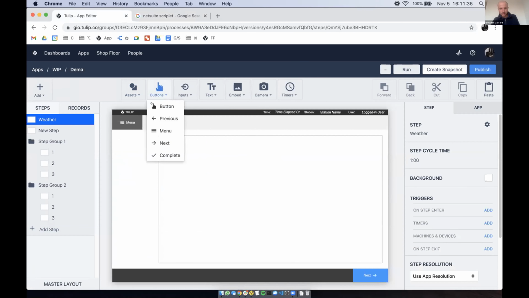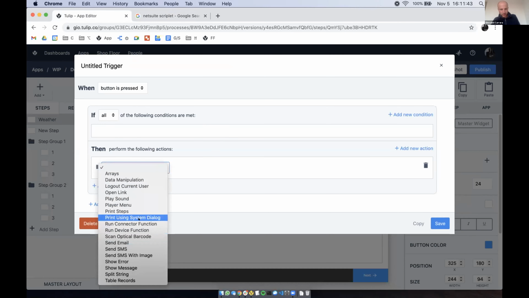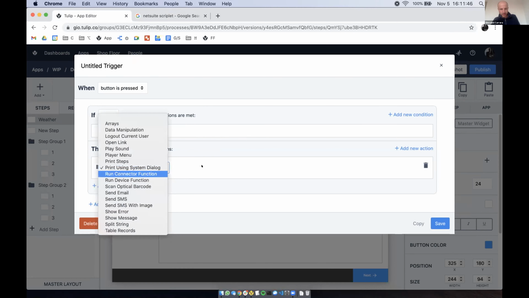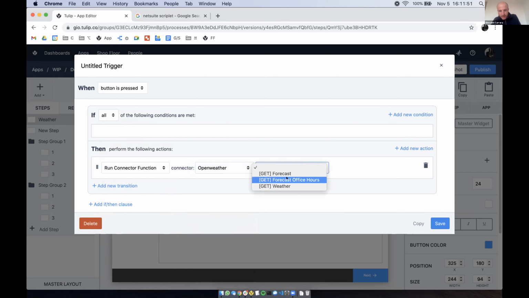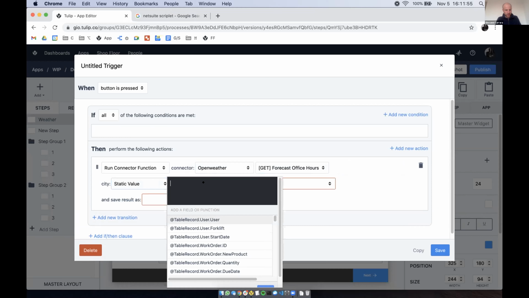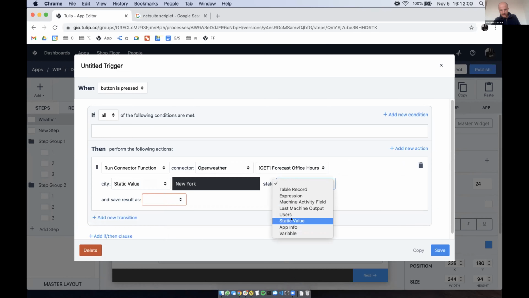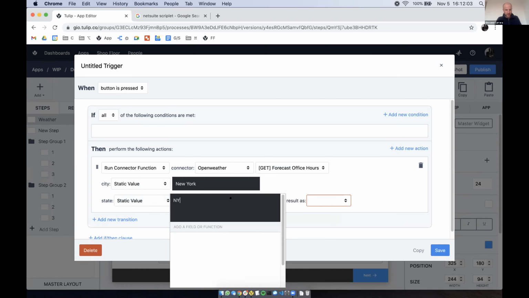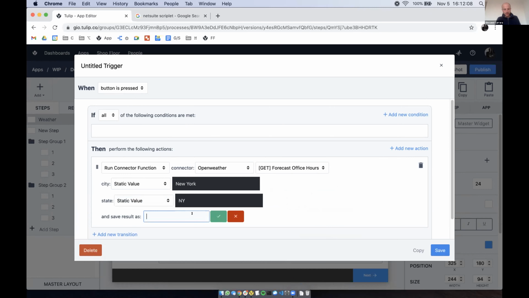Exactly. So what I'll do is I'll just add a button here, and I'll say, okay, when the button is pressed, run the connector function. Where did I put it? Open weather, office hours, city. I'll just hard code it right now. I'll just say New York. State, also hard coded New York, and we'll save the result as a new array. So here we'll say weather forecast.